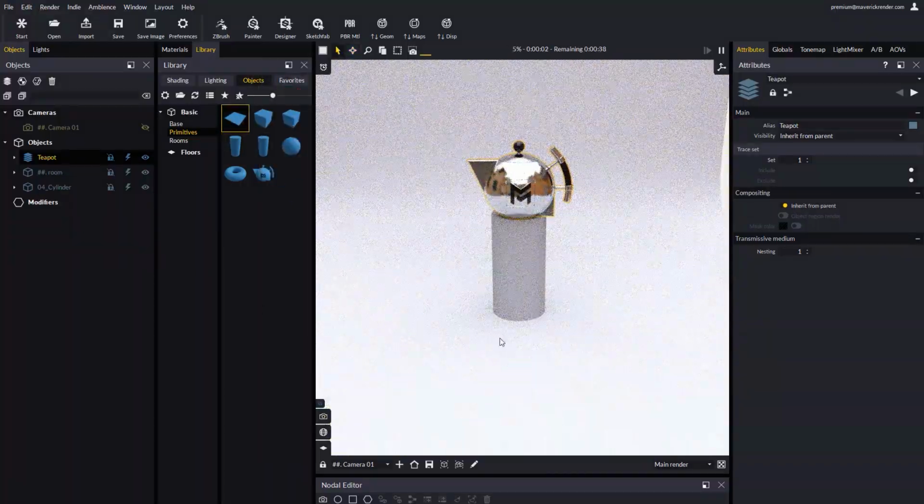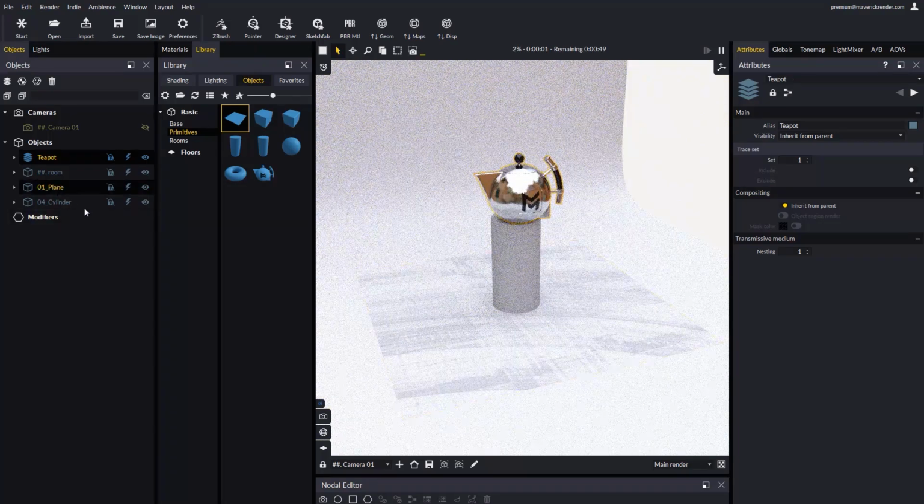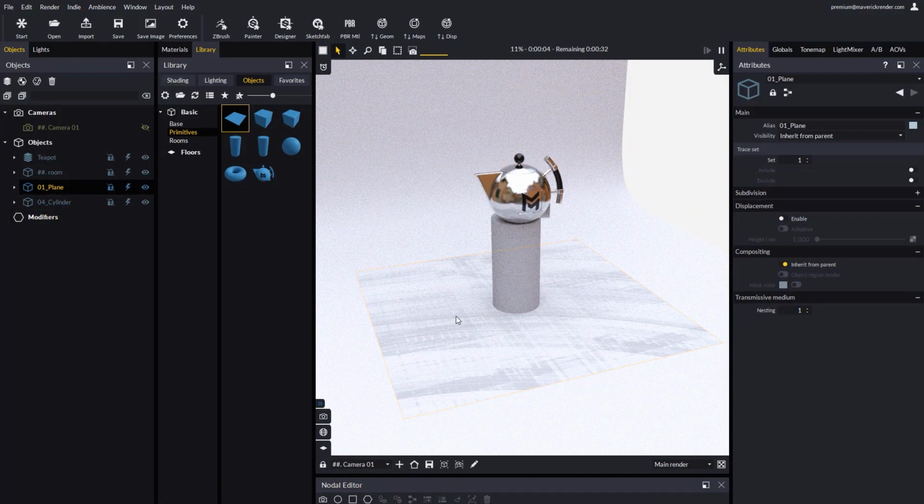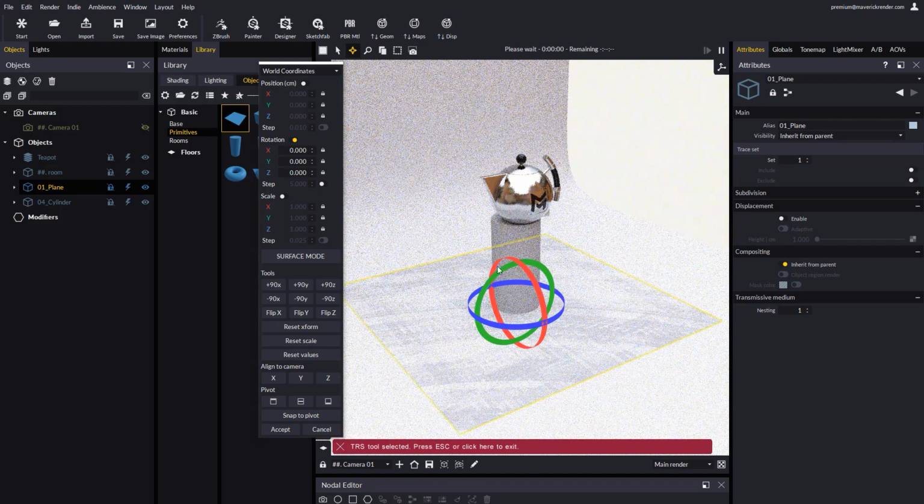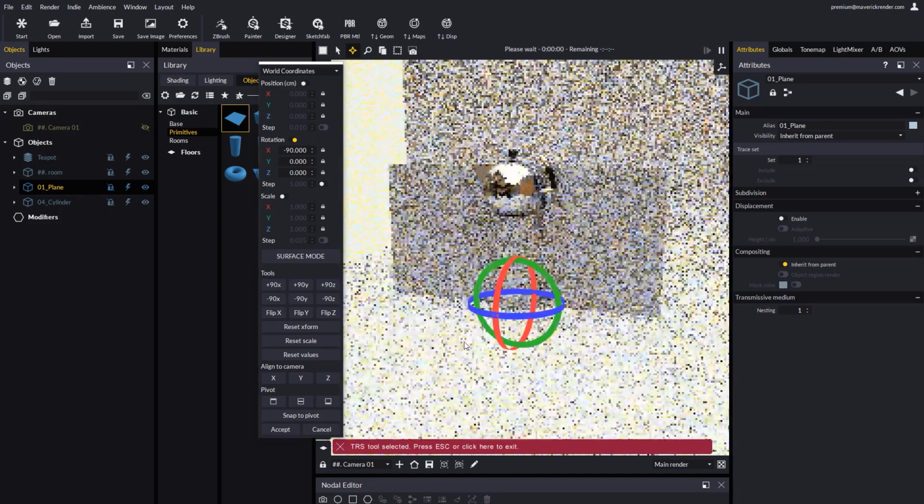Let's create now a plane from the Objects library. We select the plane and use the shortcut E to rotate it. Let's rotate it -90 degrees about the x-axis so it ends up being vertical.